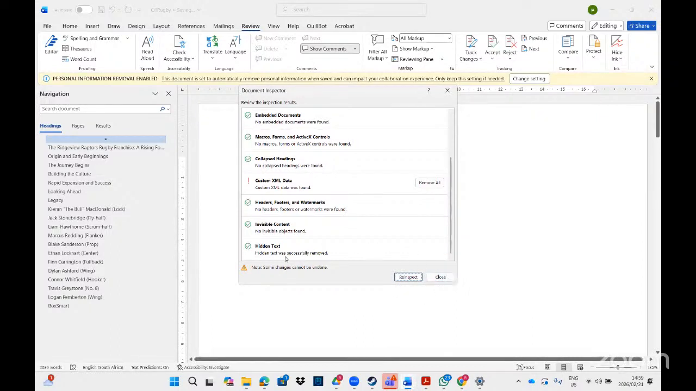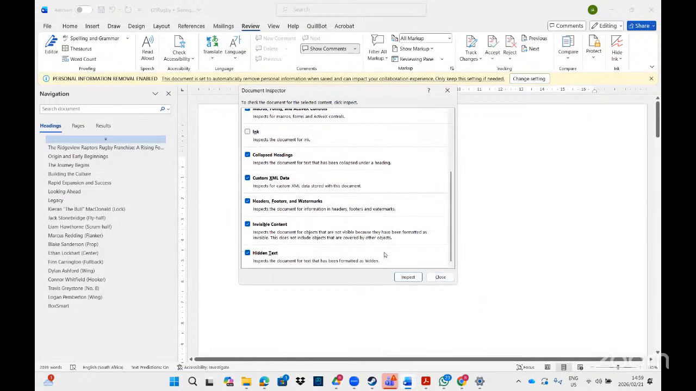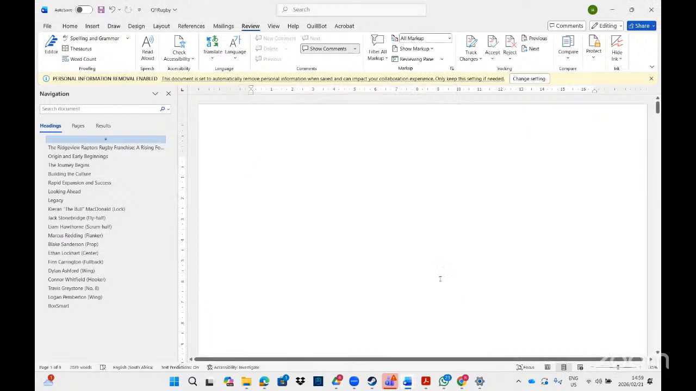So it says hidden text was successfully removed. So you have inspected and then removed all the hidden text. So if you re-inspect, you are not going to find anything under hidden text. So when we are marking, we will check the hidden text. There's nothing there as you removed all the issues. Right. So that's how we inspect and then we remove issues from a document.